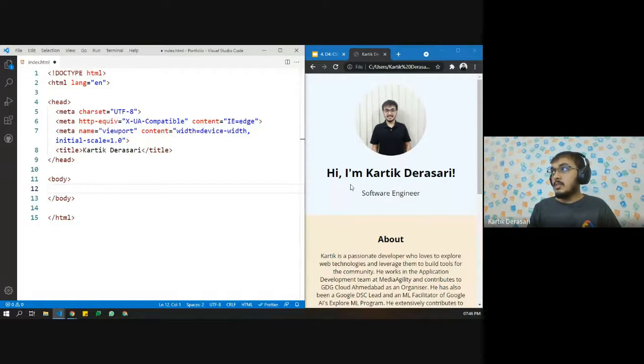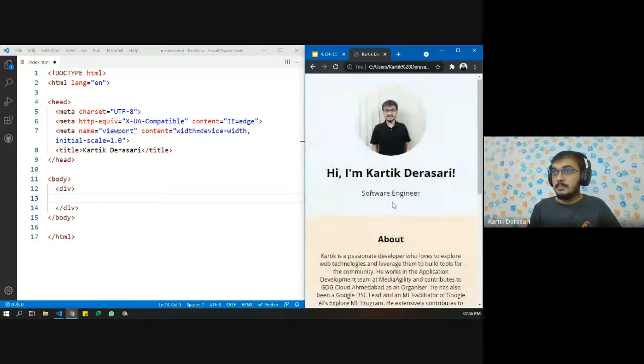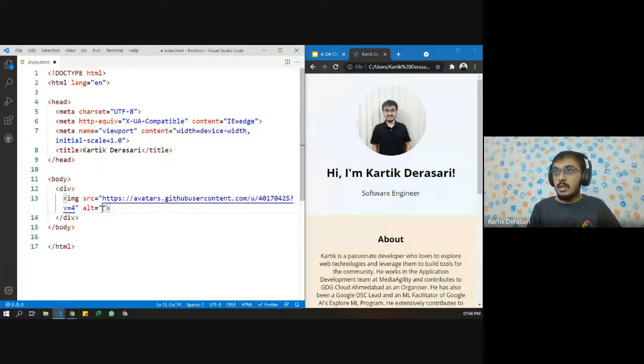Now, first of all, we have different colors too, right? So let's have different divisions for each. Let us say this is going to be one container, about is going to be another container, and so on and so forth. Let's say we have a div, we have an image. I have the image URL. Let me quickly copy that. We have the image, and I'll put in the name.